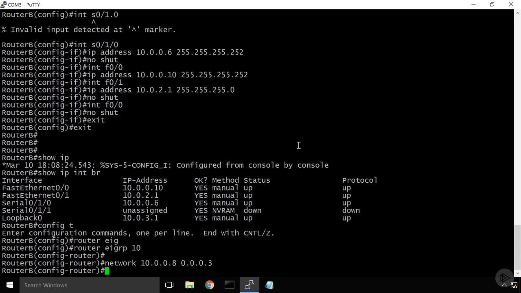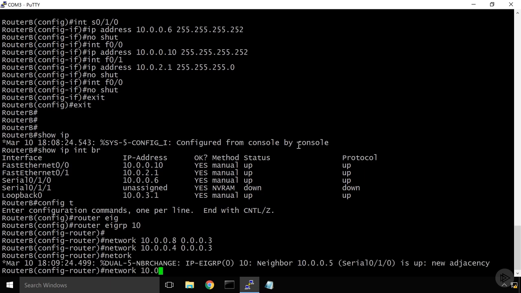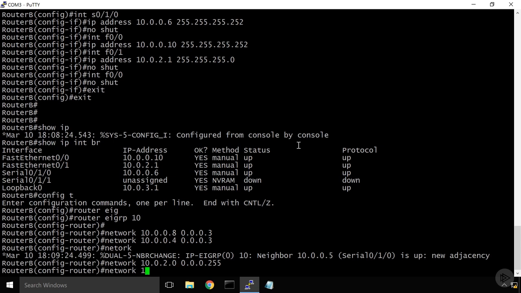Here I'm going to advertise network 10.0.0.8 with a 30-bit mask. I'm going to advertise network 10.0.0.4 with a 30-bit mask. I'm going to advertise network 10.0.2.0 with a 24-bit mask. And then network 10.0.3.0 with a 24-bit mask.